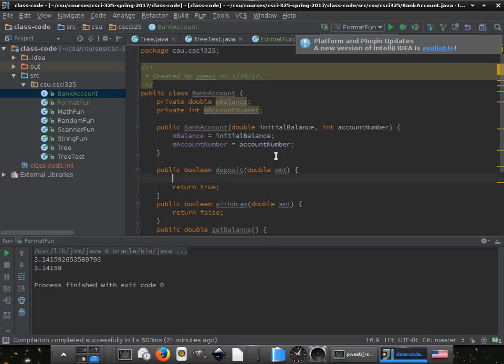Not programmer's strong suit. All right, so if we want to deposit, what do we need to do? Well, we just can't really deny the deposit too much, so we'll just do balance plus equals amount, and then we'll return true. Okay, that was great.